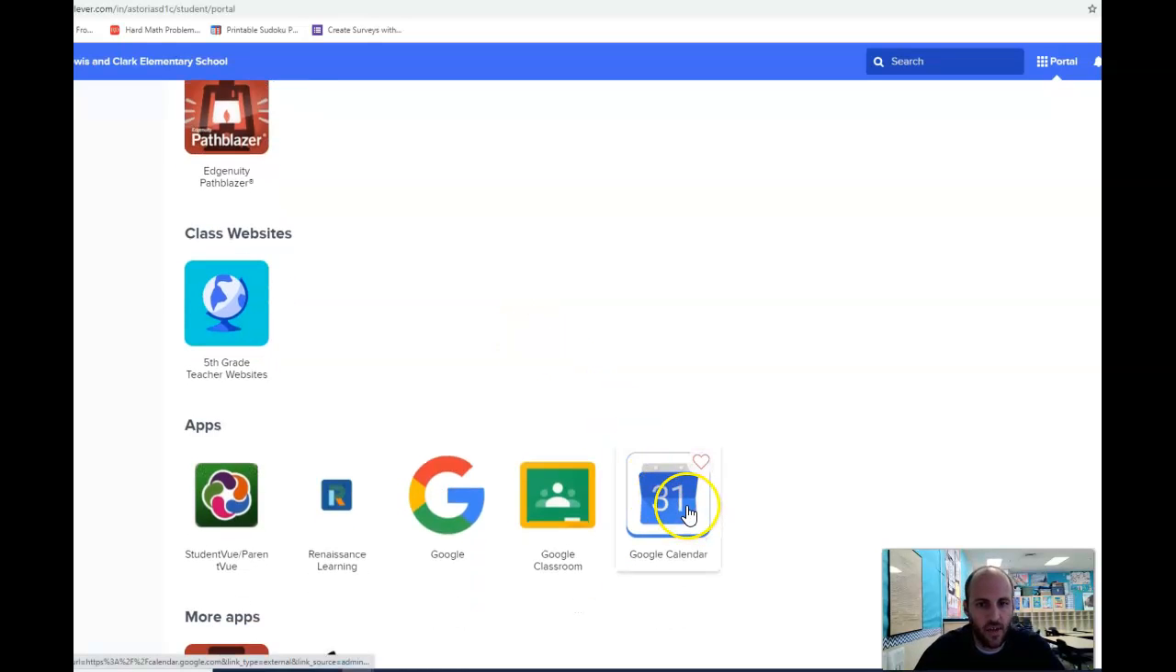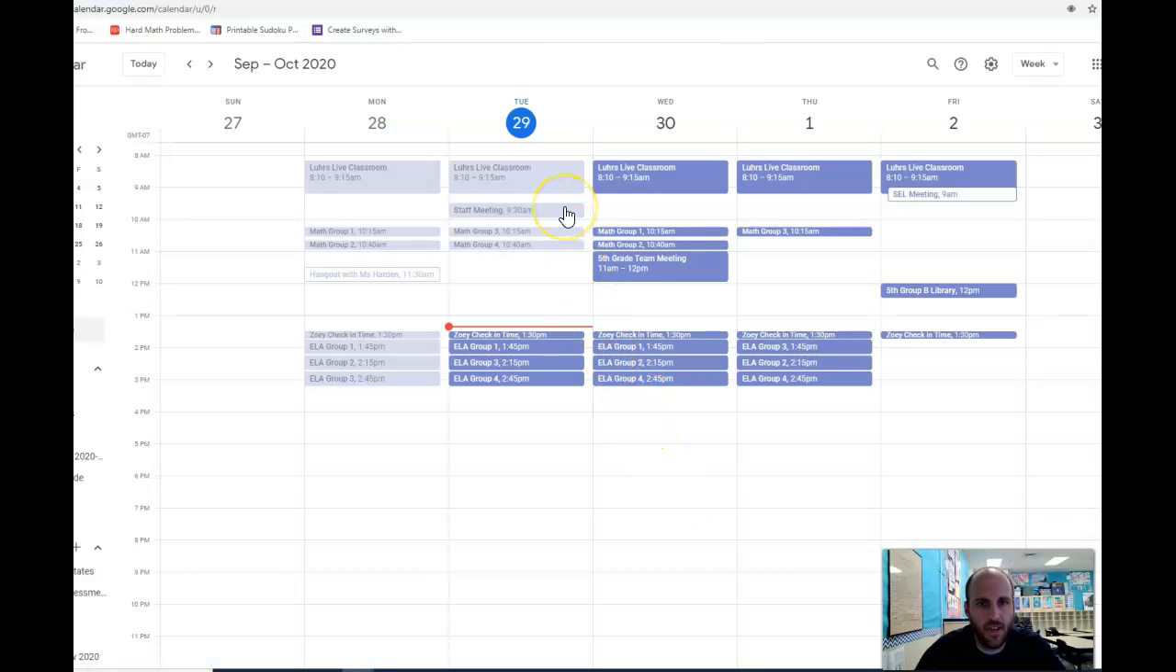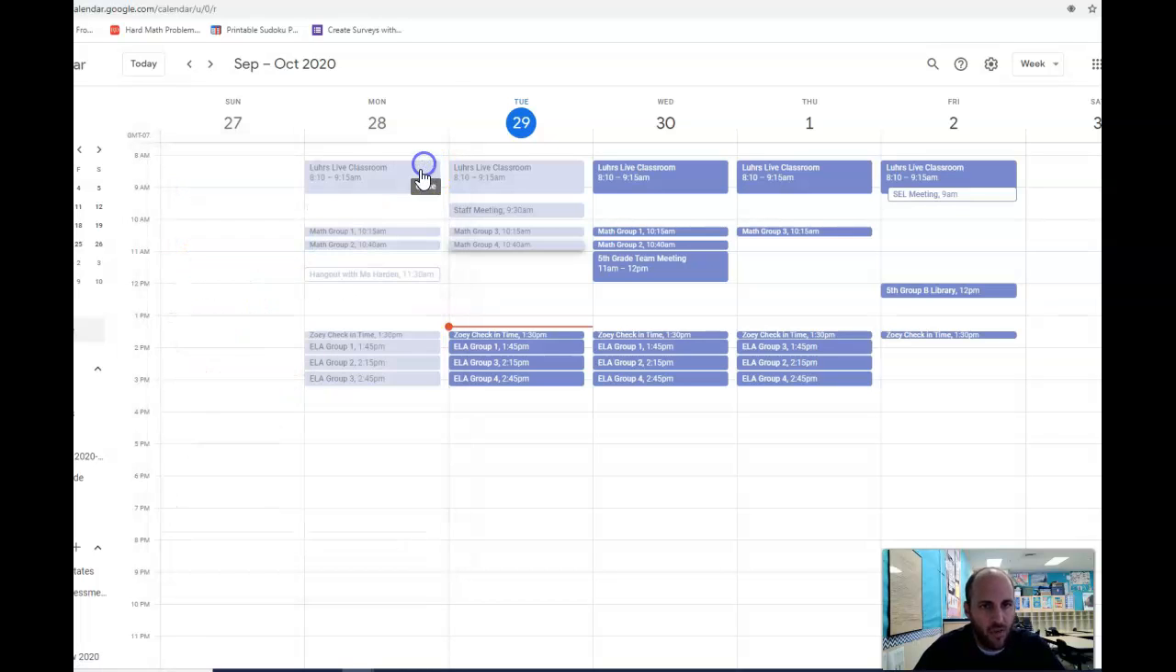So if you click on Google Calendar right here at the app, it's going to bring you right to your day. And as you can see, my calendar pops up. And you can see what days, what meetings I have, and when I have to go to each meeting. I'm not going to click on it because I don't want to show you who's in it. But if you had a math group at 10:40, you'd be able to click on this, and notice here, you'd be able to join with Google Meet, and that would be the meet you would join.